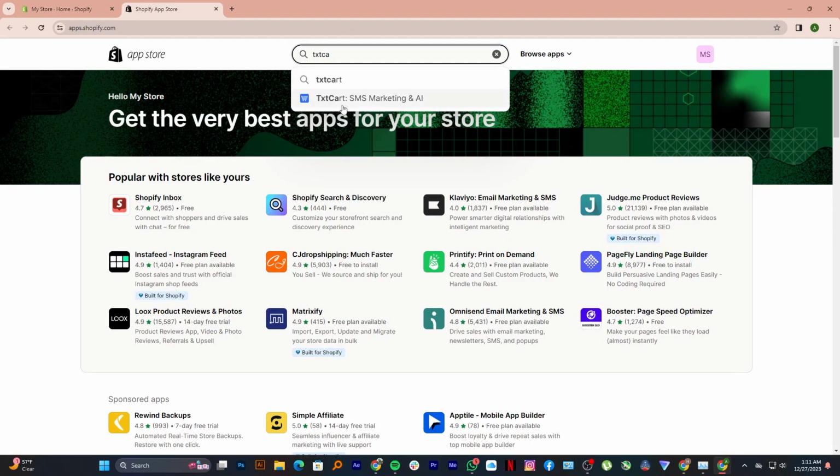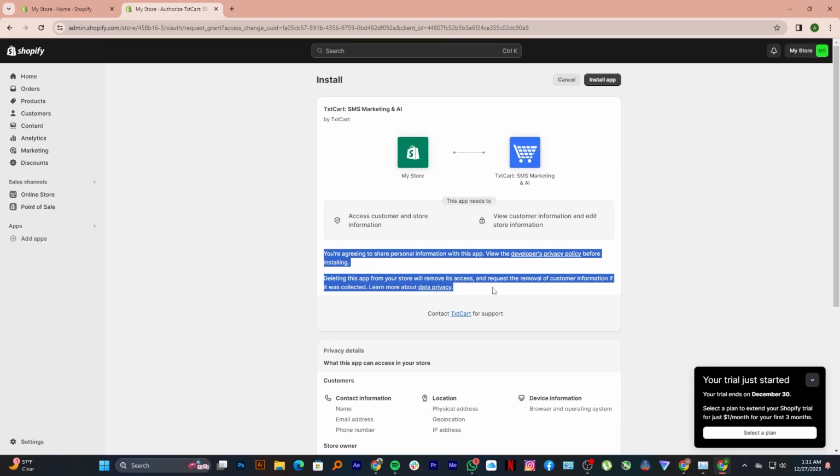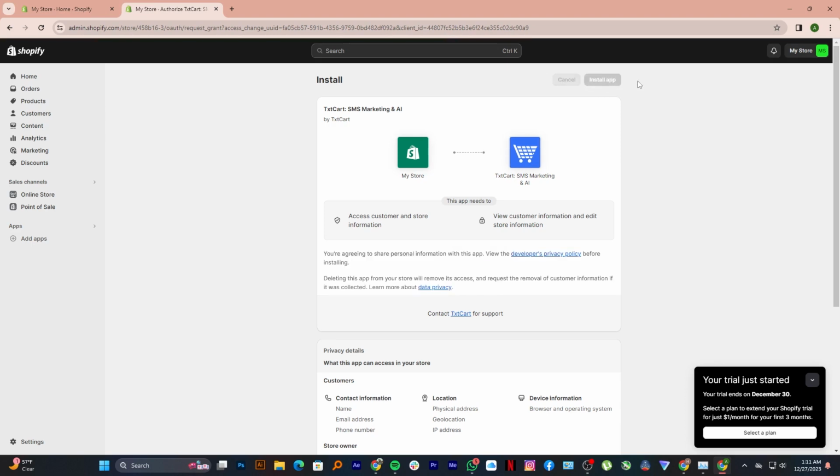Now here, search for Text, Cart, SMS Marketing, and AI. Click the Install button to add it. Now here, you are agreeing to share personal information with this app. Go through all the details and then click on Install App from the top right.